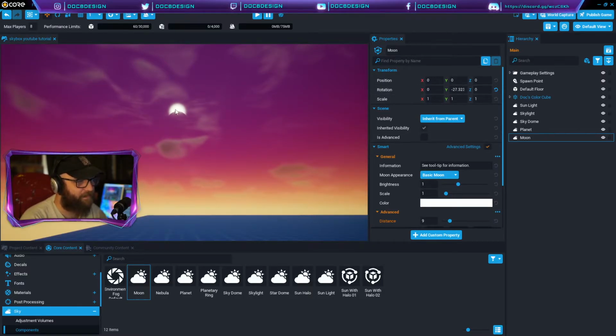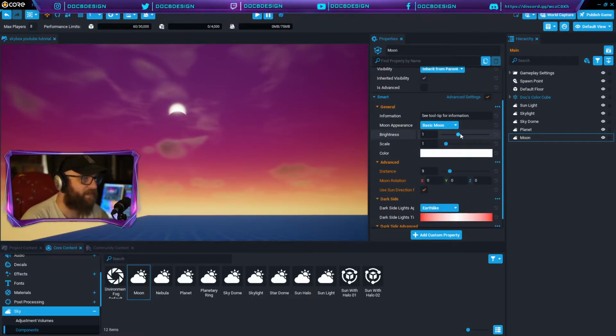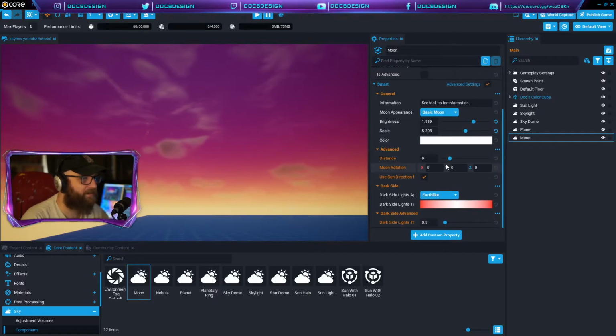Again, I'm going to leave it right here just so we can keep in mind where this is as we resize it. Again, I want the brightness on this moon to be turned up a little bit so people can see it. I want the scale to be much larger than that is.